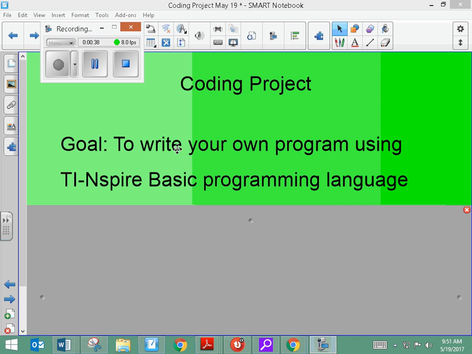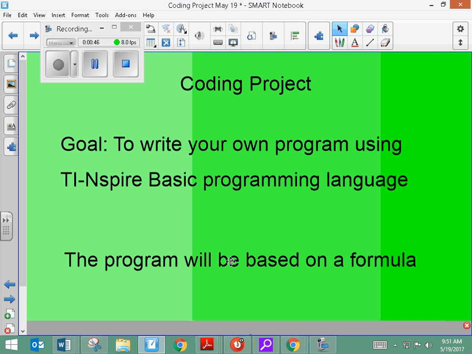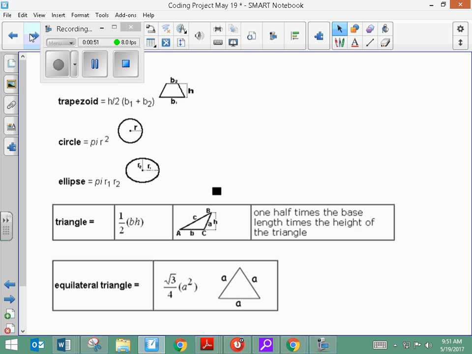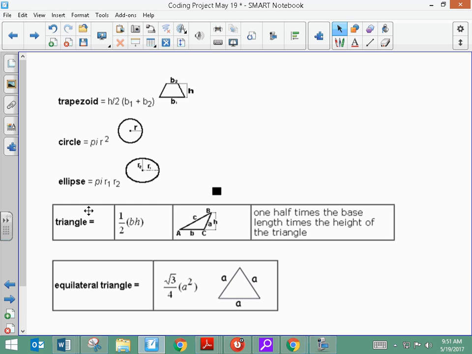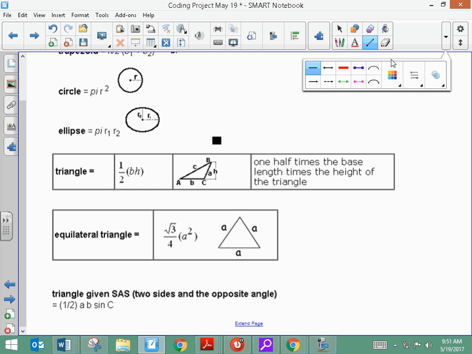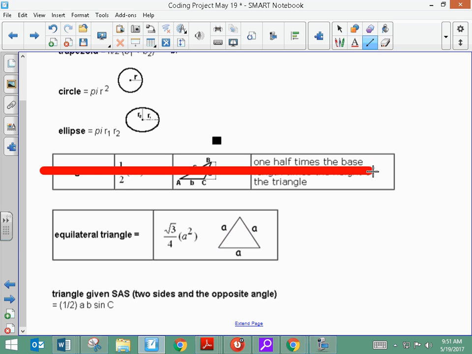Okay, so our goal is to write our own program, one of your own, using the TI-Nspire basic programming language. So the program will be based on a formula. I provided a chart of formulas for you to choose from. Any one of these will be fine except for the triangle. We've kind of overused that one, so we won't be using that one. I'm going to strike that one through. So can't use this one.